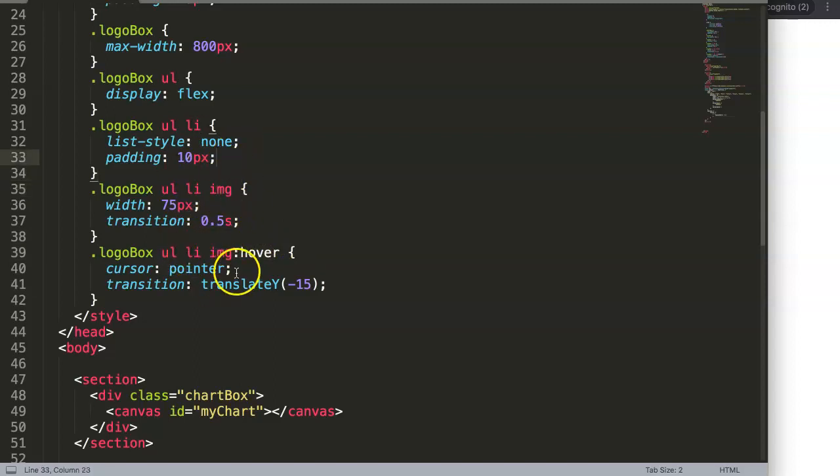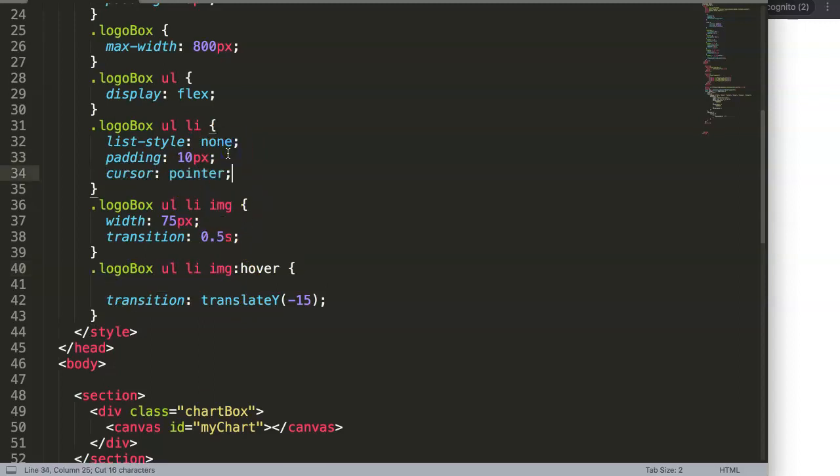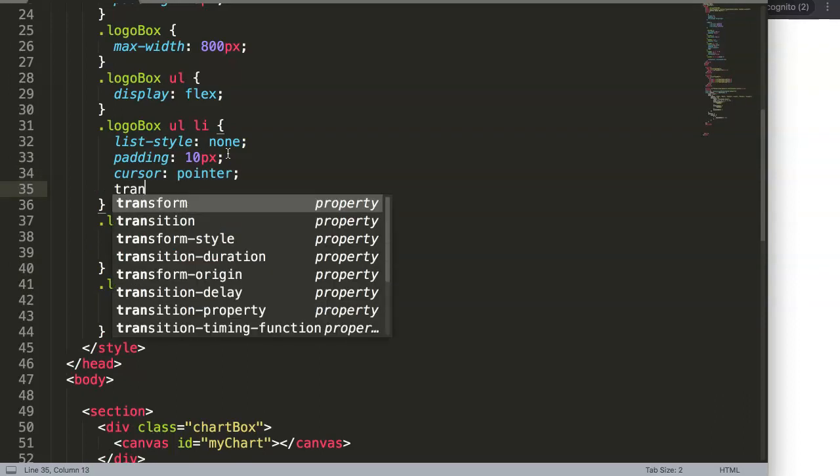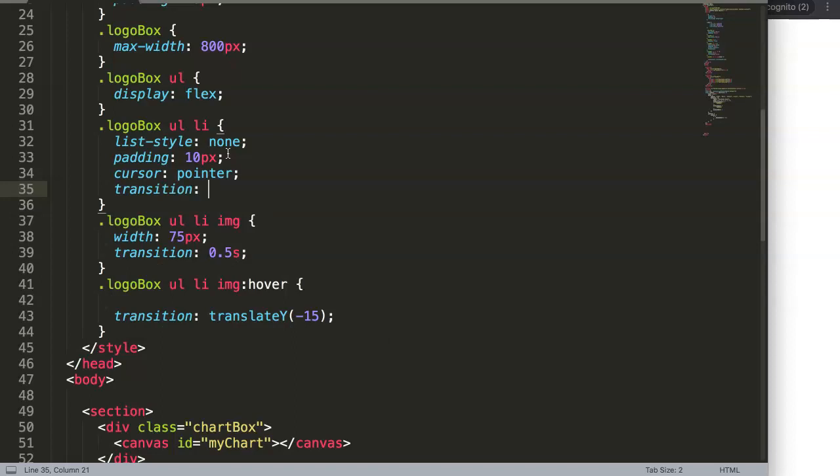So what I will do here is the following. I will just change this cursor, just put it on the list item. And in the list item, we will have a few items. We say here transition, where we set the amount of seconds, so 0.5 seconds. And then this hover should be based on here.